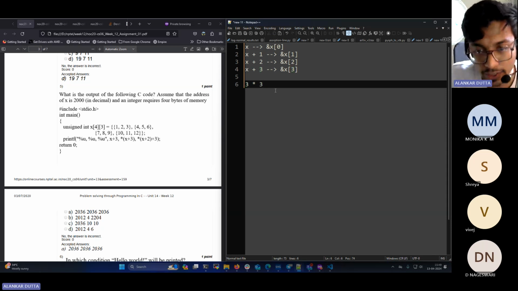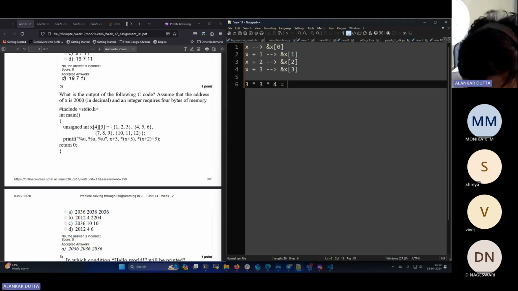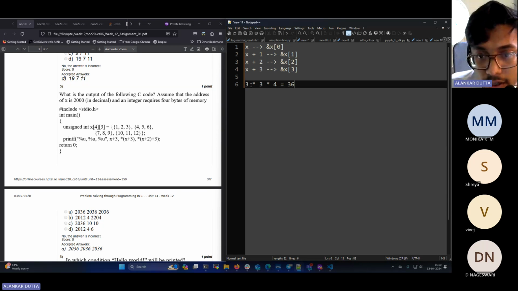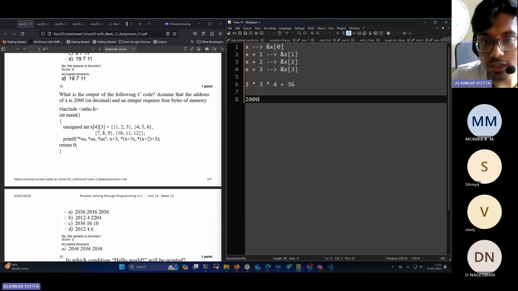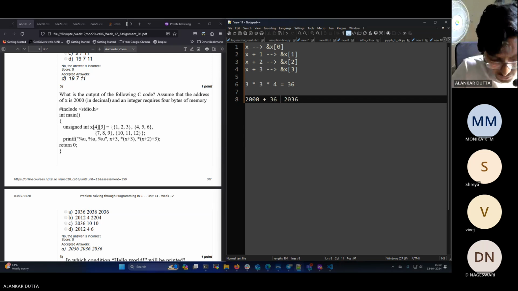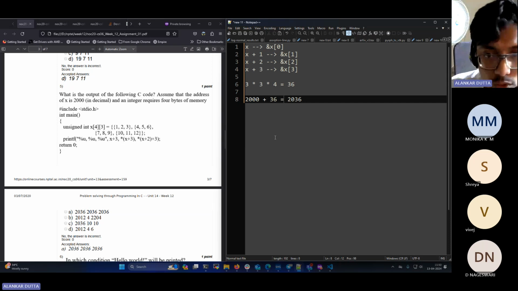And each element is of the size of 4 bytes, right? So the total amount of memory that you have gone across is 36, right? Because you have gone across 3 rows, each row has 3 elements, and each element is of size 4. So the total amount of memory that you have stepped is 36. And since your x starts with 2000, and you move by 36 units, the value that you will have is 2000 plus 36, so 2036 is the value that you are going to have in here. So the first thing, x plus 3, is going to give you 2036.